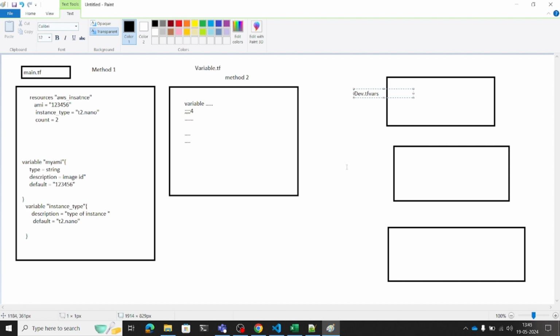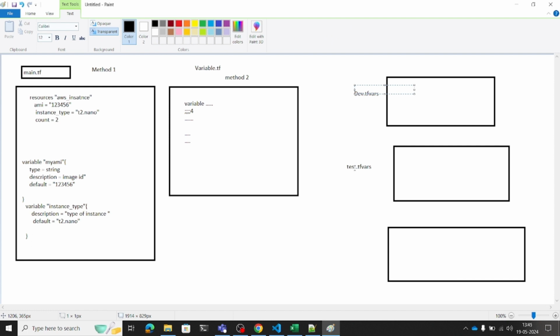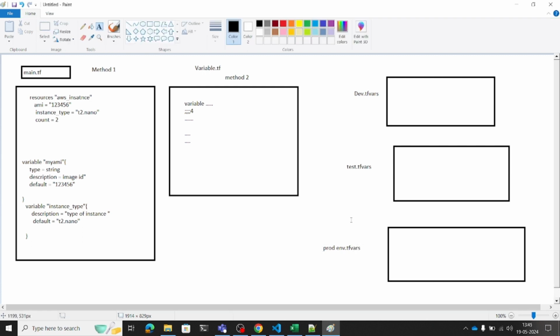Okay, suppose this is a test.tf. What is the file name we can give to the environment? So this is the dev environment, this is the test environment, and you can consider this is a prod environment, right? So in different environments, how can we create the variables? Now today we are going to see.